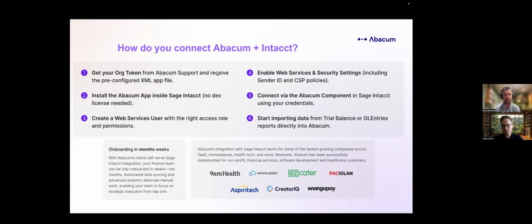And it does take 6 steps. Here's very tactical, these are the steps it takes. When an Abacum client and Intacct client come on board, the first call is about 30 minutes. The establishment of the connection is made, and then all the data is flowing in. We might connect to the CRM, some of the other data sources too, like your HRIS platform. And then you can start managing your data, building your models, building your reports.